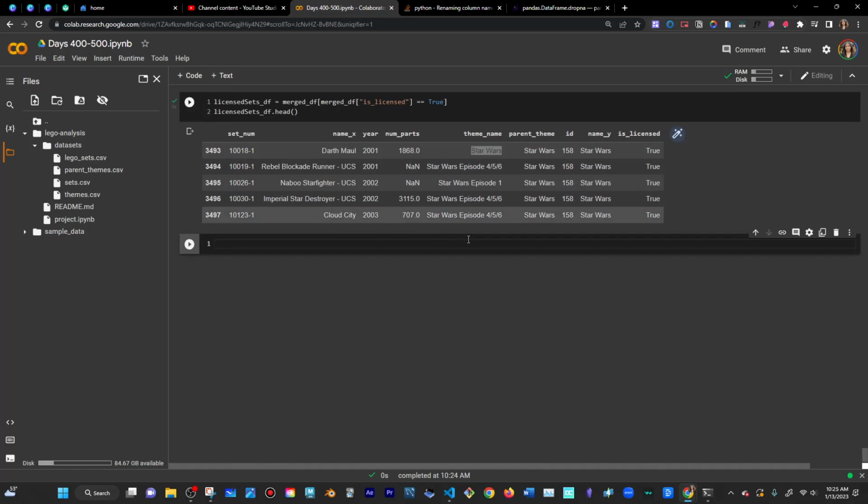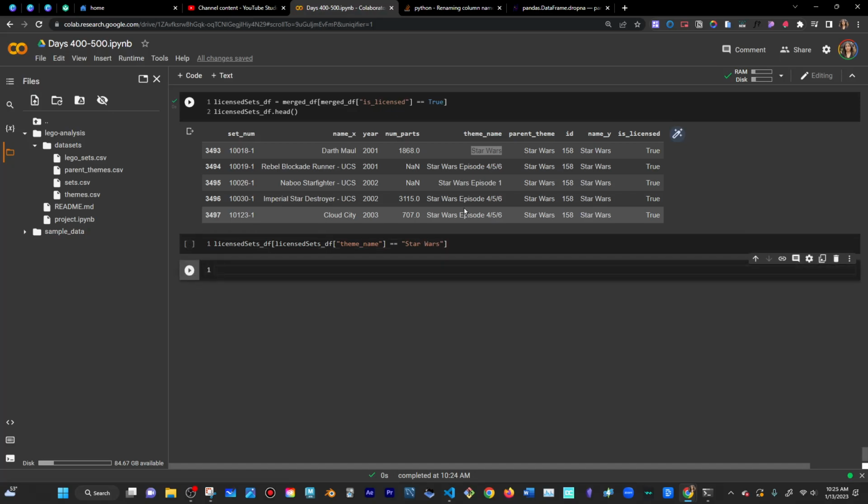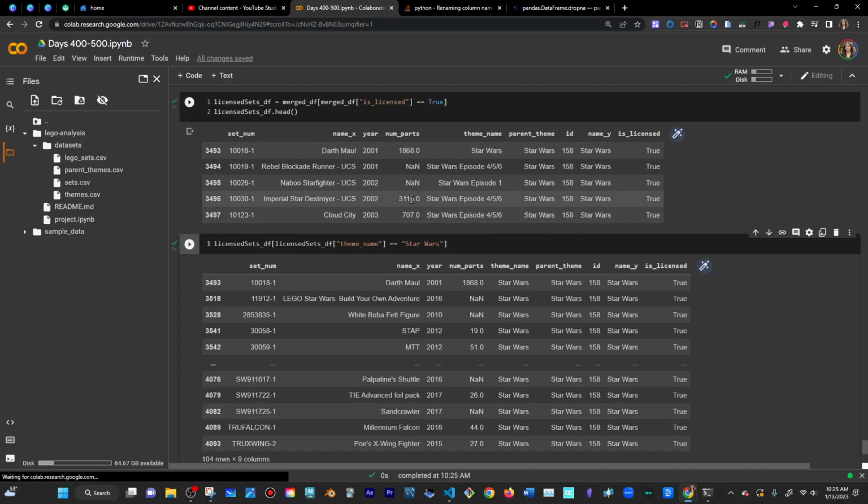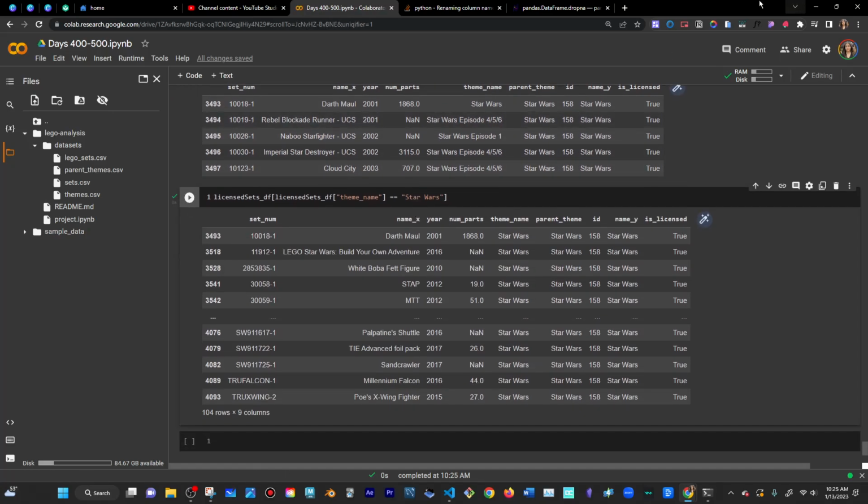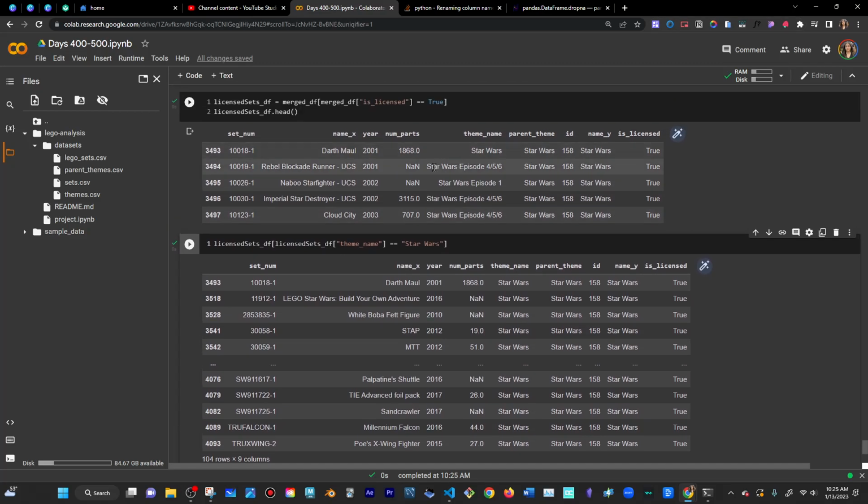So now I guess we'll just do another double indexing. So we'll do license data frame where license data frame theme name is equal to Star Wars. Oh, wait, maybe that's not good because there's a lot of Star Wars. Wait, girl is confused. How is a theme named Star Wars Episode 456? How does that make sense to you?